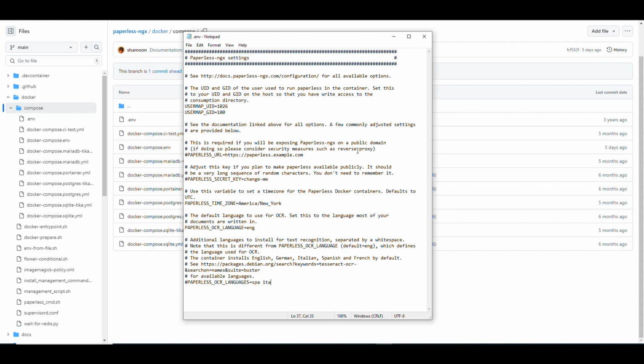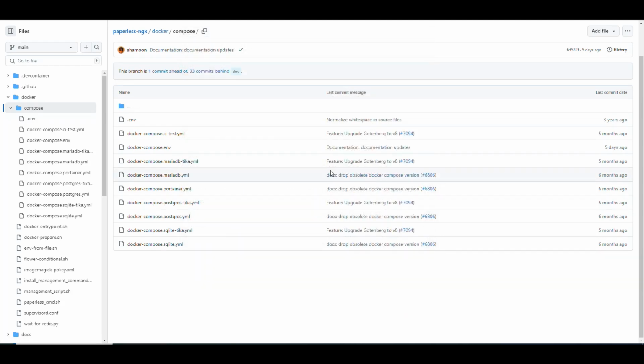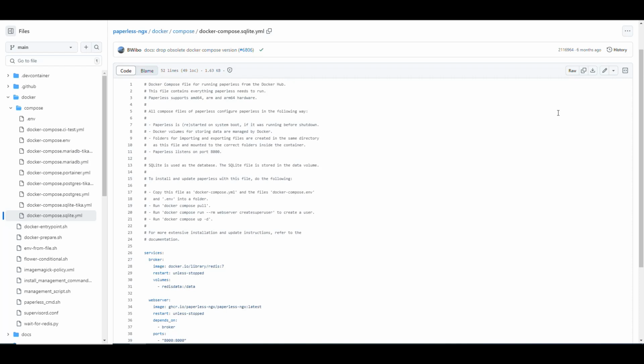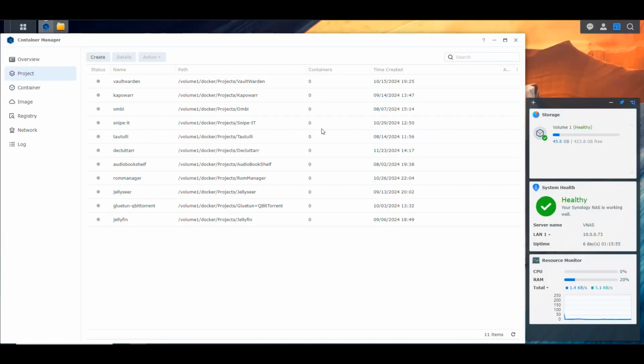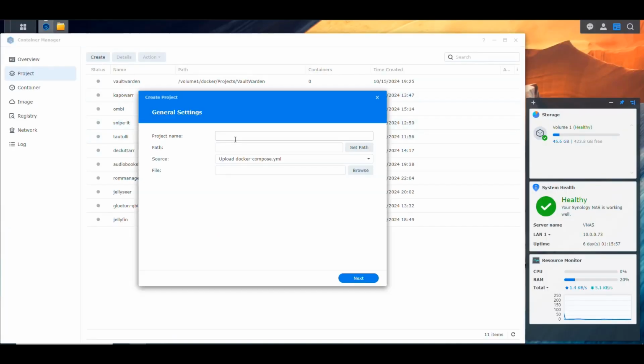And then I save this. I make sure that all the changes are saved, and I close out of here because I don't need it. And then the next thing I'm going to do is I'm going to get the SQLite version of the Docker Compose file. I'm going to copy that. And then in my NAS, I'm going to create a new folder for Paperless NGX.